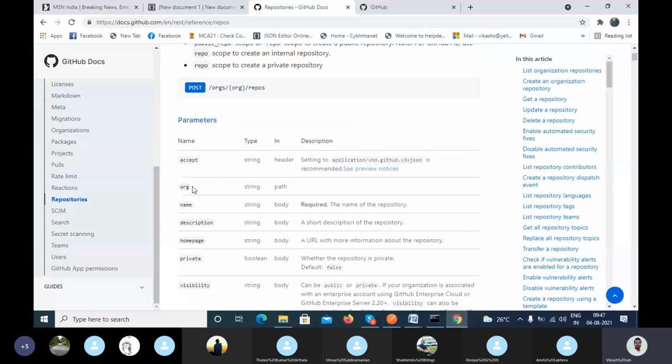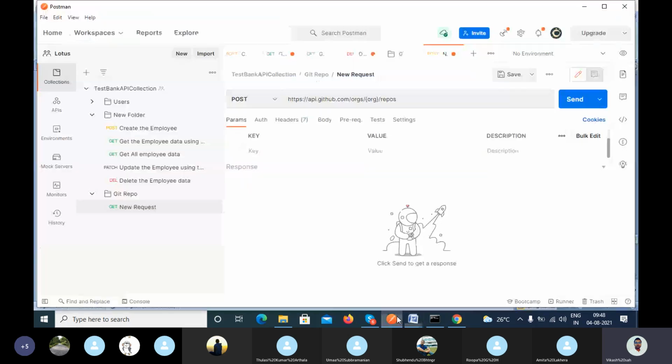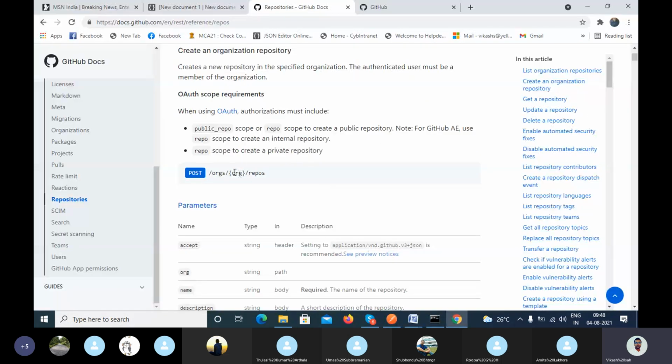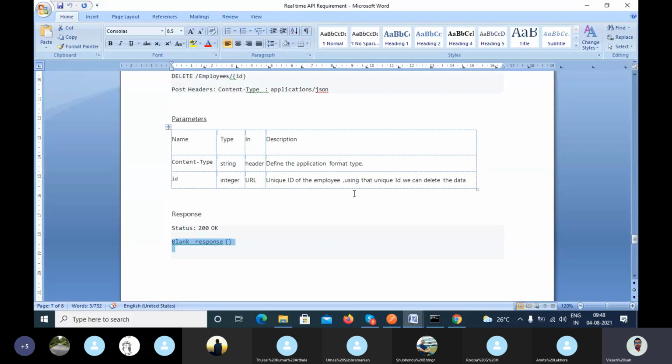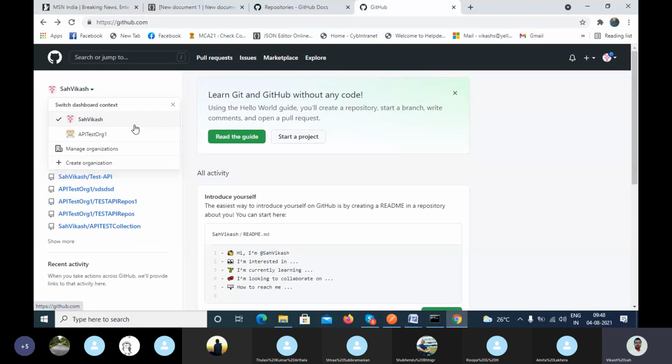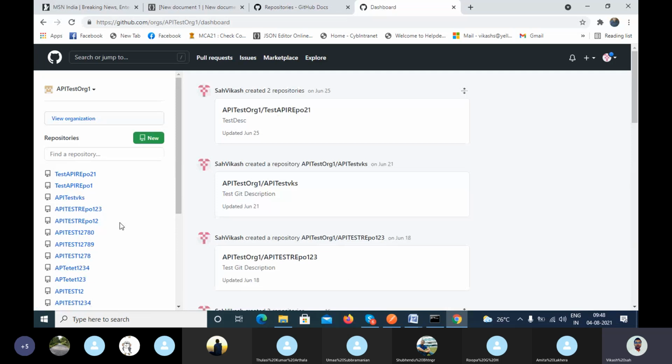Here you can see it's saying the organization, org, in the parameter. It is a string, and here you have to pass it in the path, meaning in the URL. This is your path. They have not mentioned the description, so that means org is the organization where you want to create. This is my organization which I have created. You can see it here.